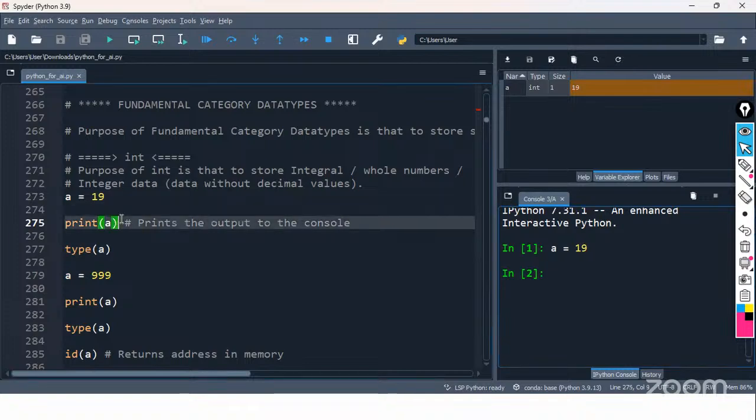Right. Let me print A, friends. Let me print A. I'm going to use a function. So print is a function. How can you understand whether it is a function or not? This, again, is a very important topic. A function is a block of code or lines of code. We'll understand more about functions in the upcoming topics, right?